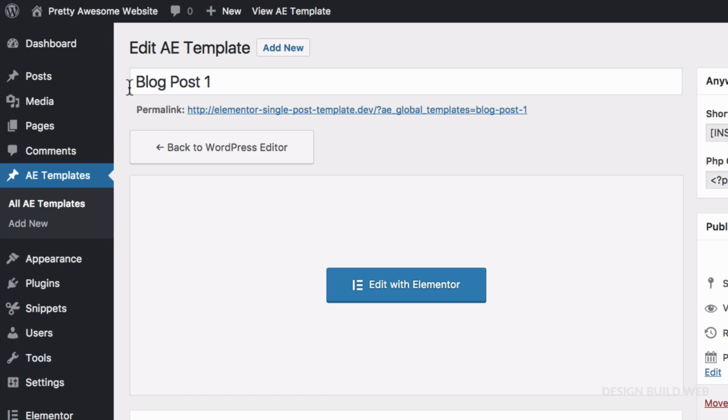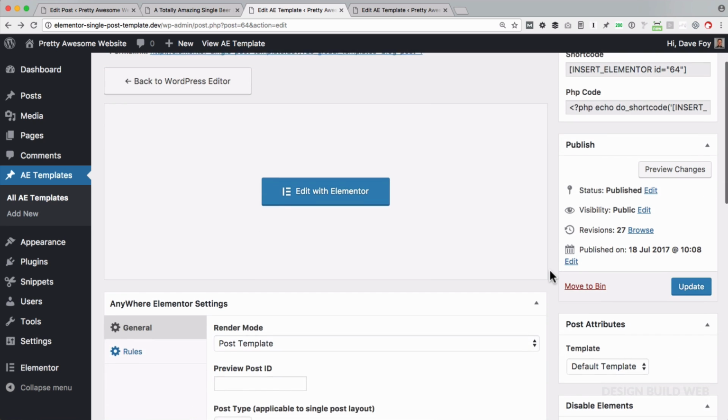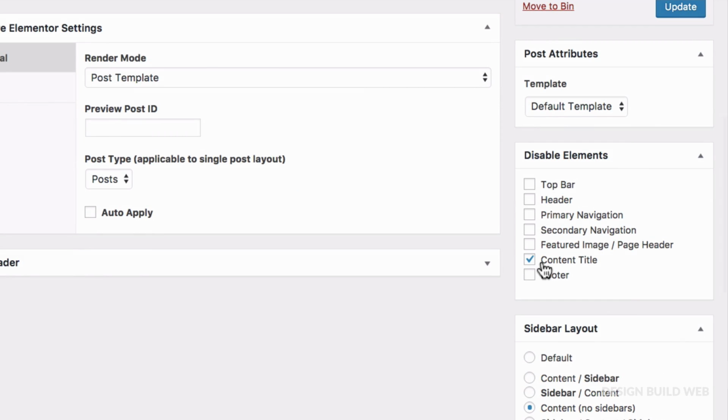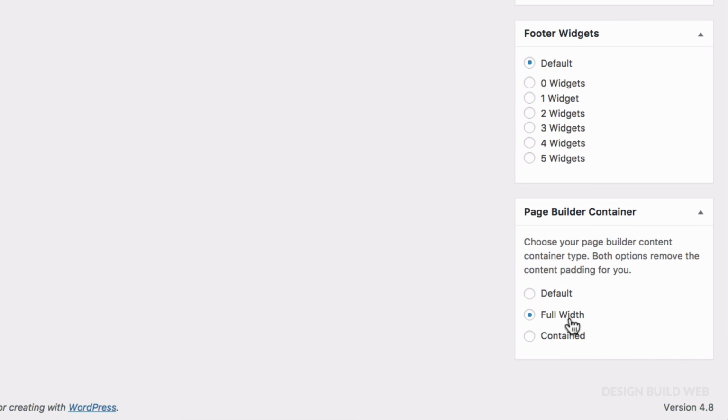I've already bought and installed Anywhere Elementor Pro. I added a new template in the menu here, and this template will be our single post template. The title is purely for your own reference. I've called it Blog Post 1 because I'll later be showing you how to create a second alternative single post template too. For this template, I've disabled the content title in GeneratePress's Disable Elements meta box, and that's just because in this single post template, I want to control the post title myself, but I will leave the header and footer in because I want to see these when I'm designing this template. I've also chosen the full width container in GeneratePress just so Elementor can use the full available width of the page.